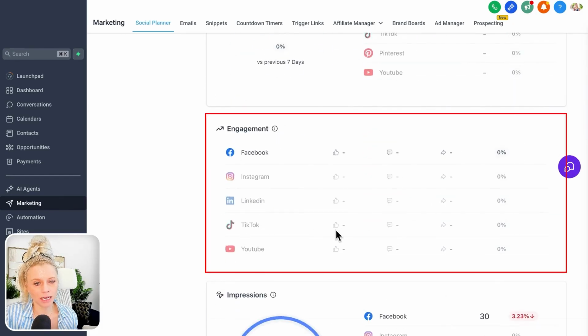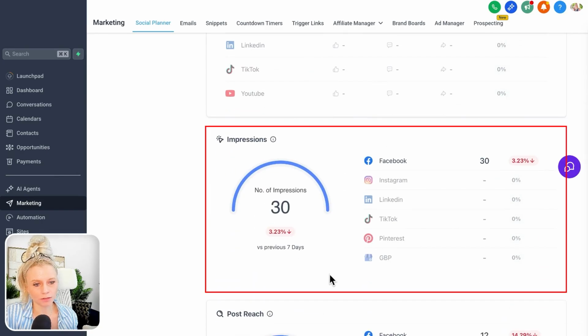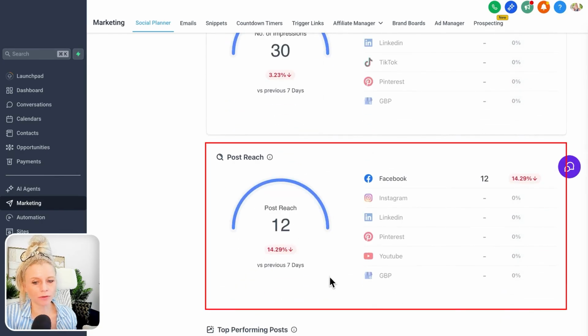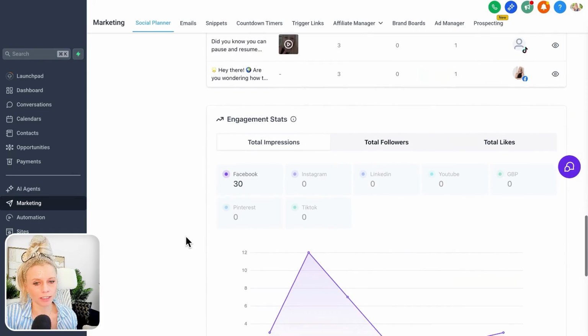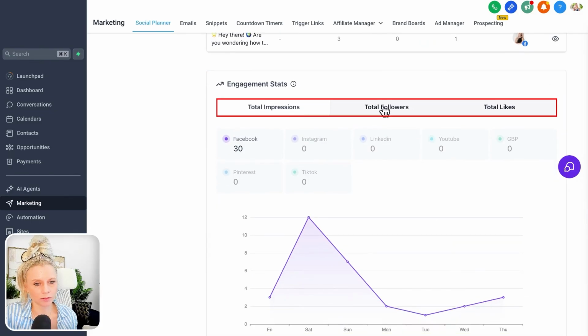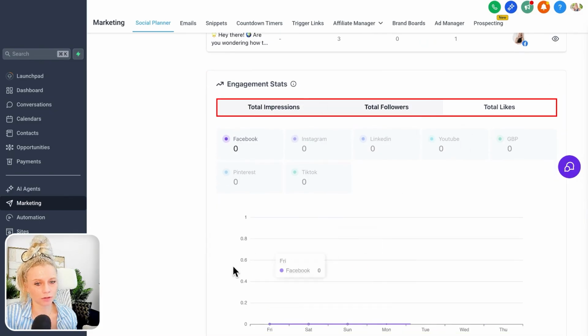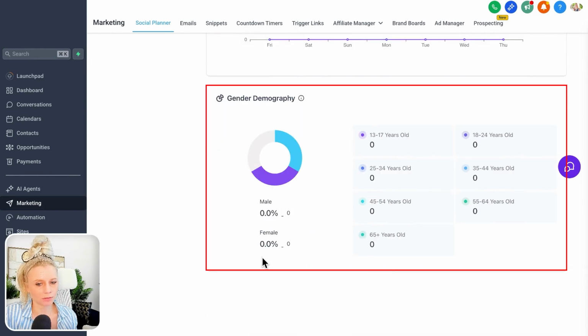You would see the engagement scores, the impression scores, the post reach for each platform, and then the top performing posts as well right here. So you can learn what content to double down on. You'll also see the engagement stats, total impressions, total followers, and the total likes, and even the gender demographics.